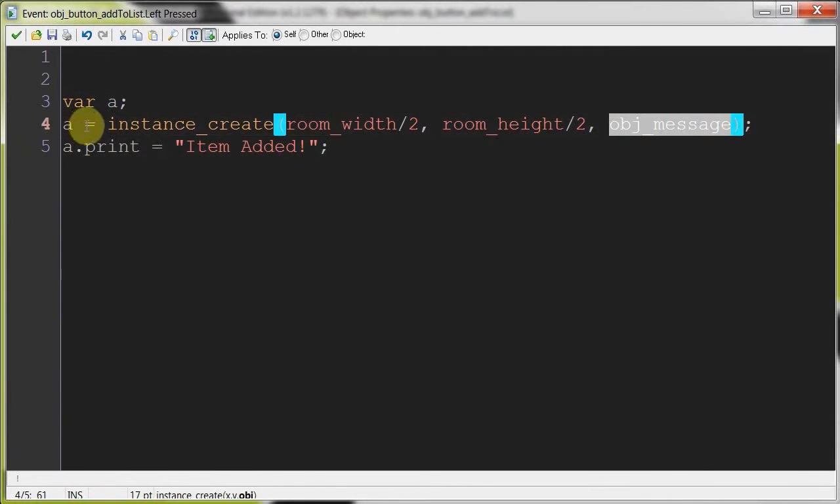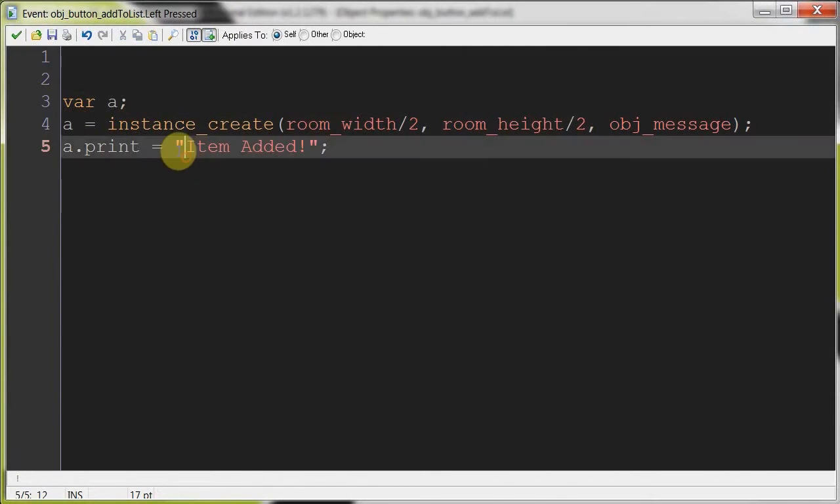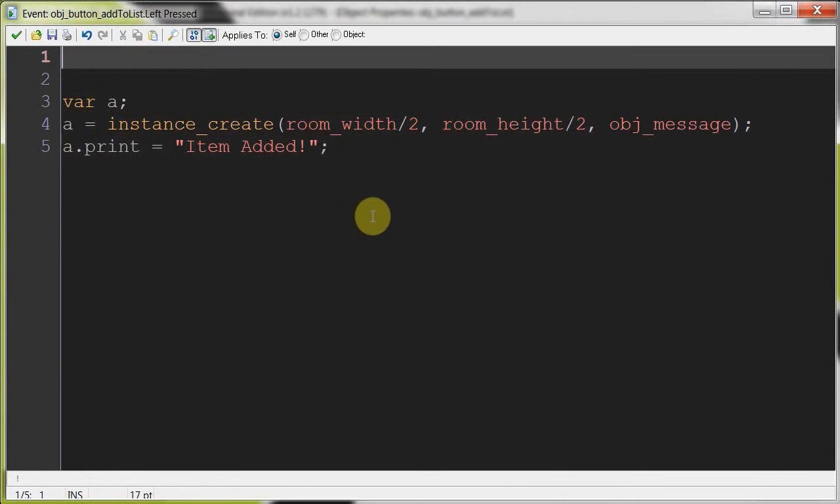So we're giving a the ID of object message. Then we're setting a variable print within a to item added. Every action we do is going to pop up with this object message, and this message is going to say something, increase in size and then gradually disappear. So to add something to the list, we are going to use a dialog window, and it's going to have a title saying item to add, and the default string is just going to be blank.